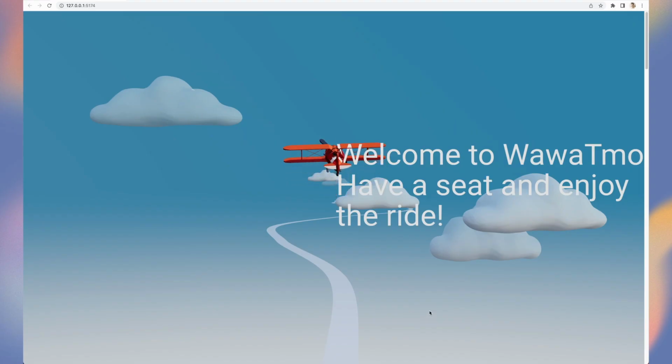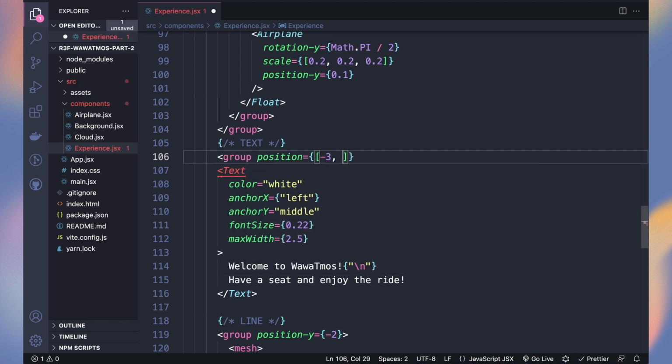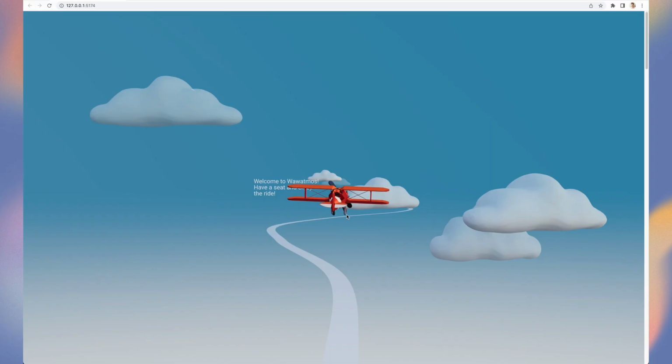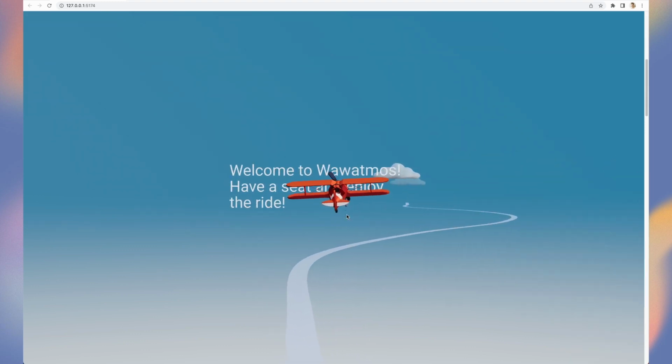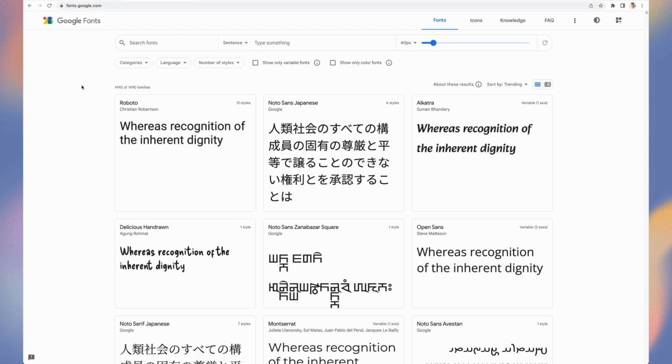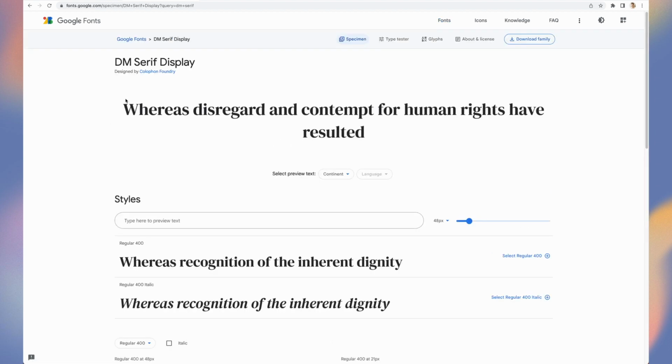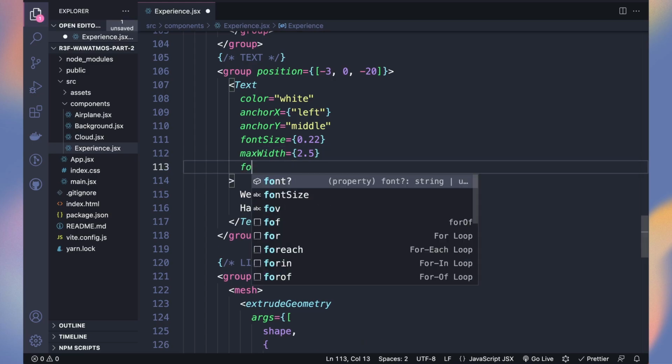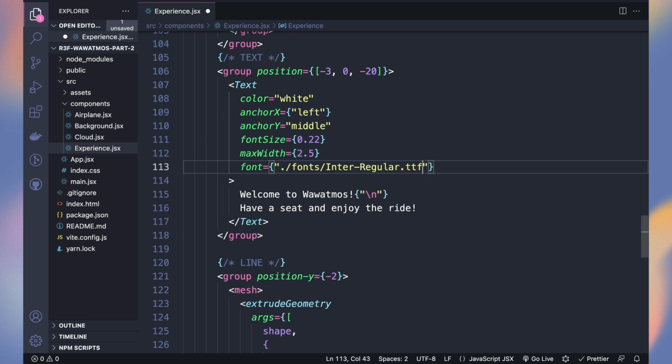Here it is. As later we will have sections, let's wrap it in a group to position it. Now it's further away and scrolling gets us closer to it. I chose Bebas Neue display and Inter from Google Fonts and added them to public/fonts. Now we can specify the font in the prop.